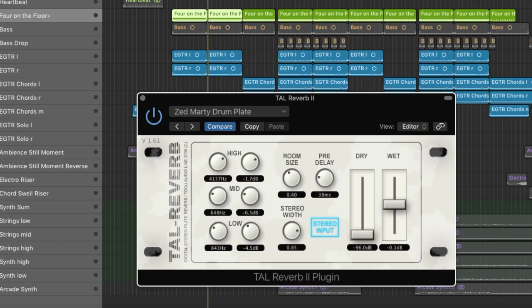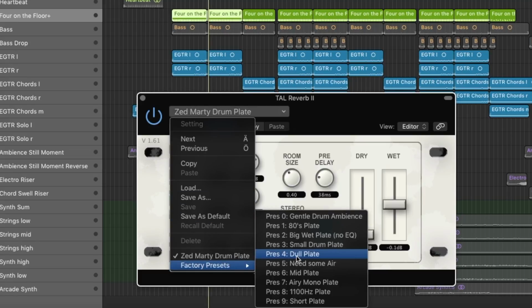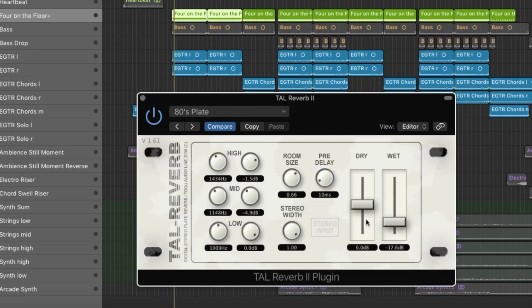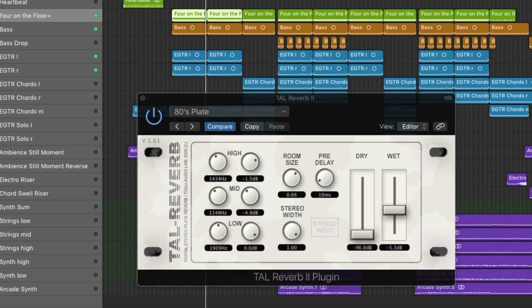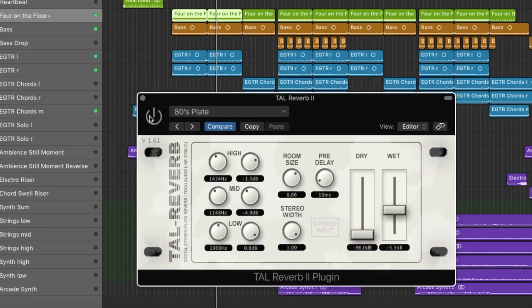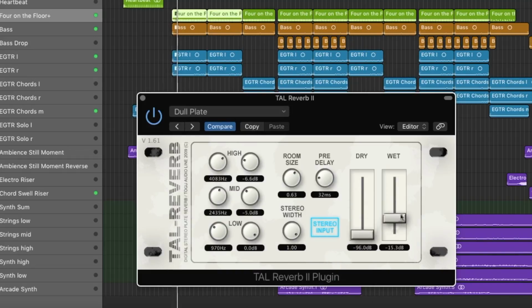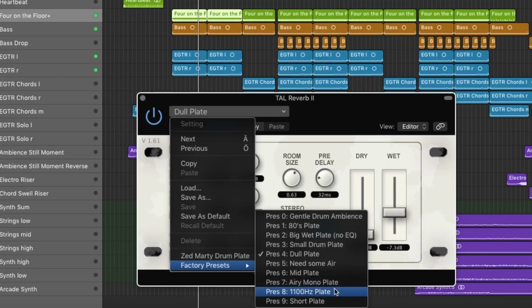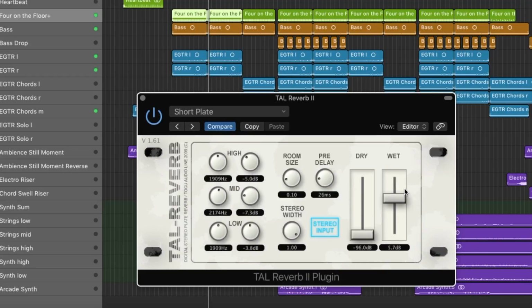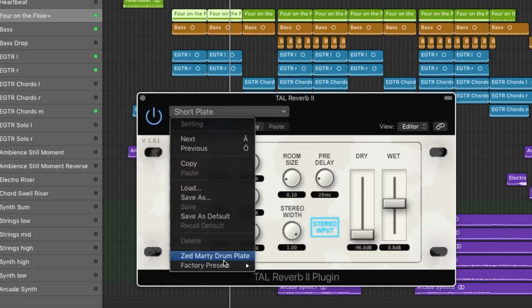Okay, maybe let's go quickly a little bit through the different factory presets, like an 80s plate. Disengage it. Back to my preset here.